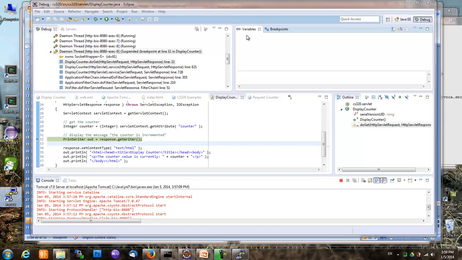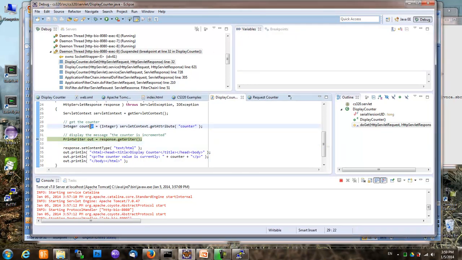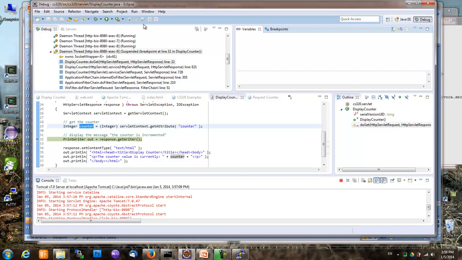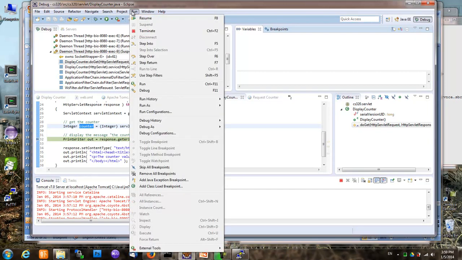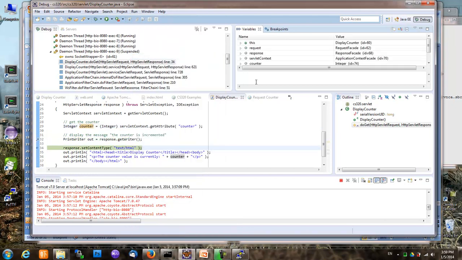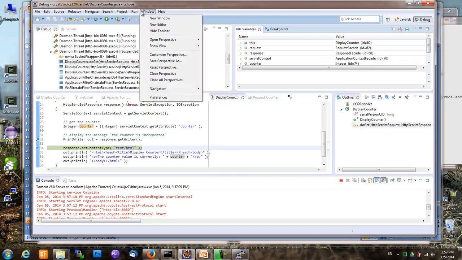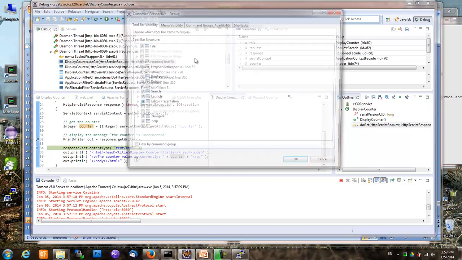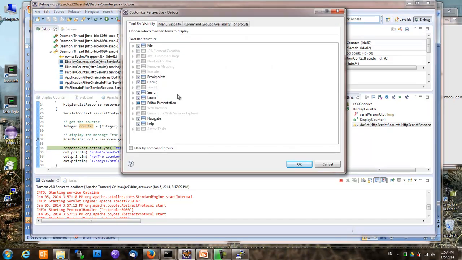Well, the variable counter should be shown here in this variables window. For some reason, it's not showing. Let's try to do a step. Okay, now it comes. And let's customize the perspective so that the debug buttons are shown here.